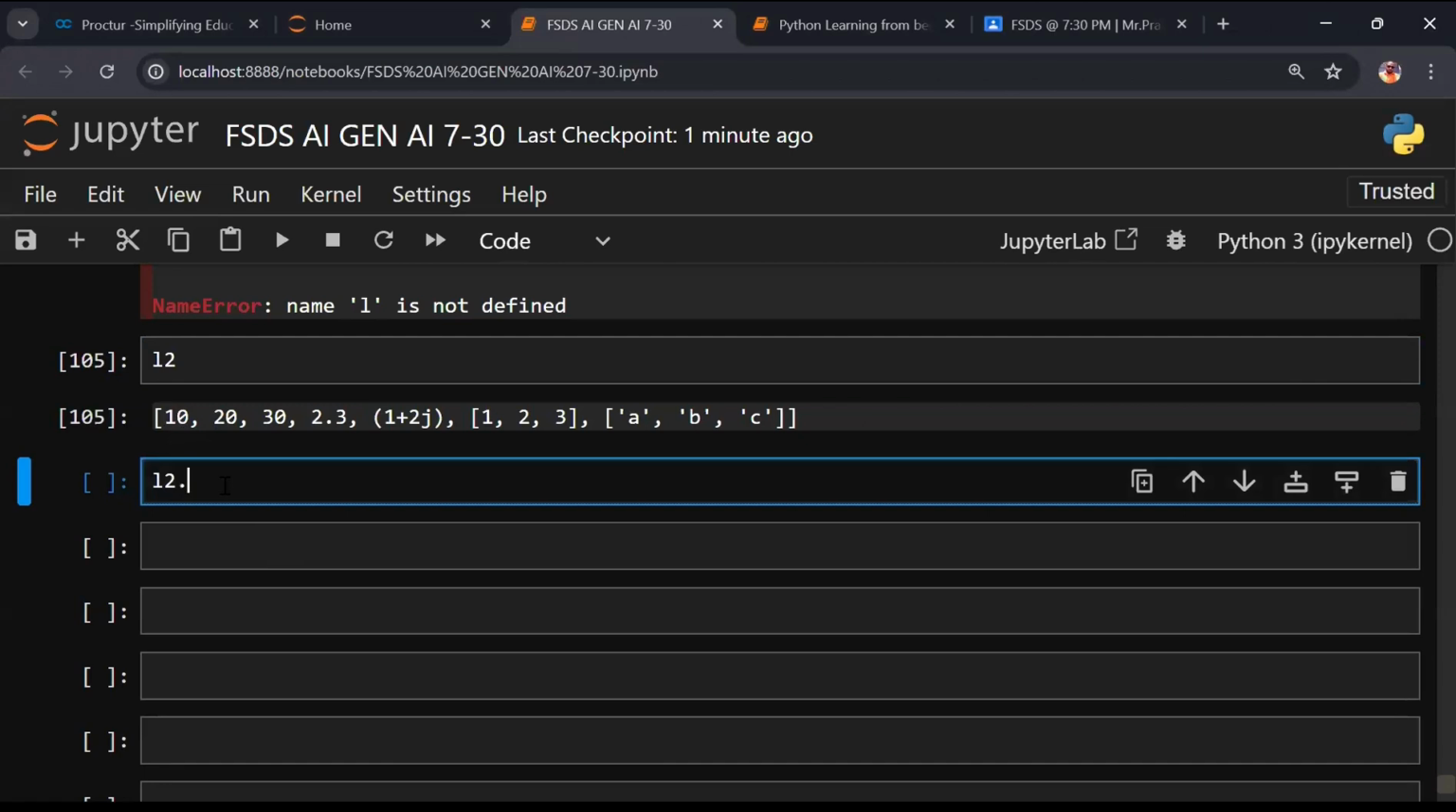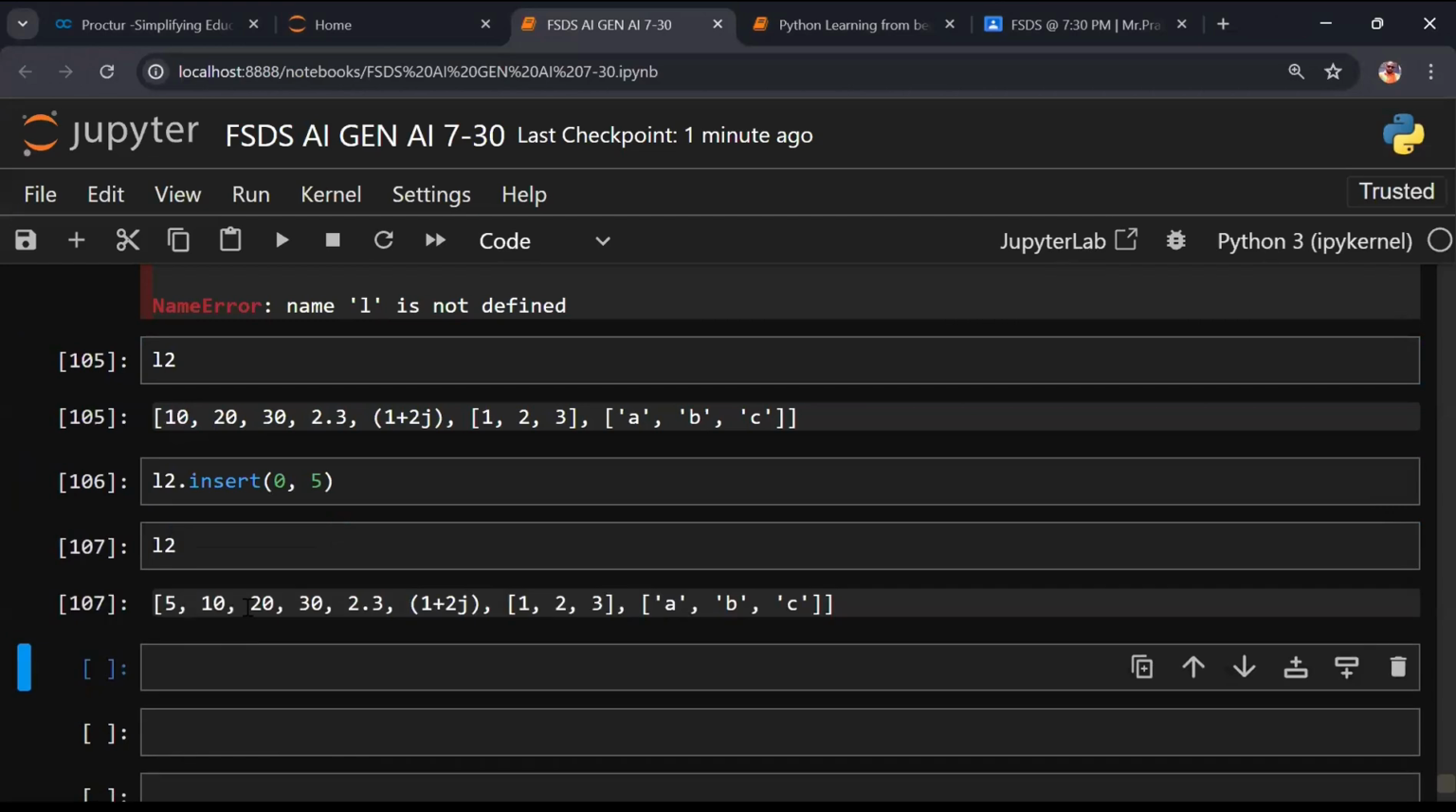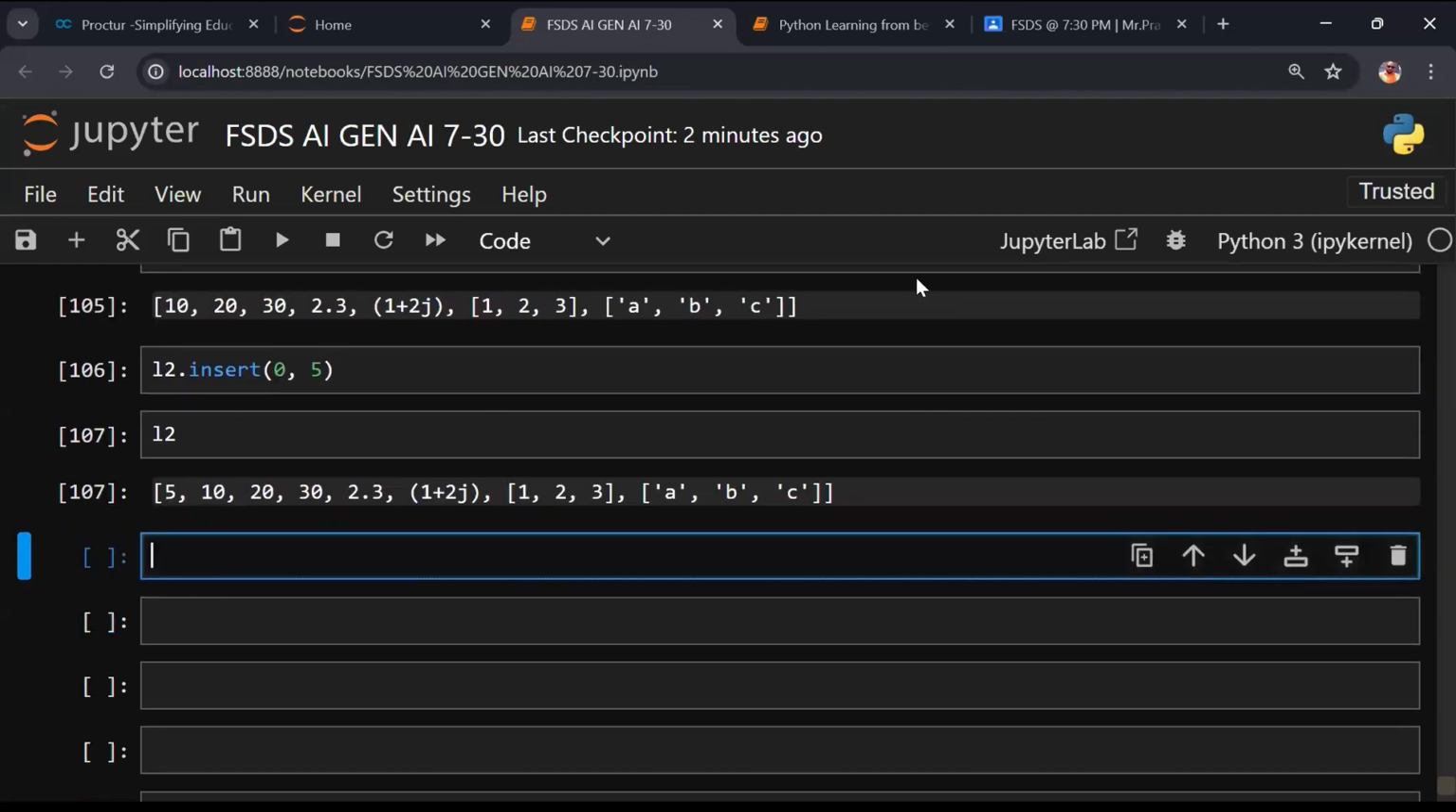Just go to L2 dot insert. What is the position of 10? 0, comma 5. That means just execute. Now L2, 5. Are you clear? Before index or after index? Before index. Concept clear. Insert part is done. I hope you guys are done.